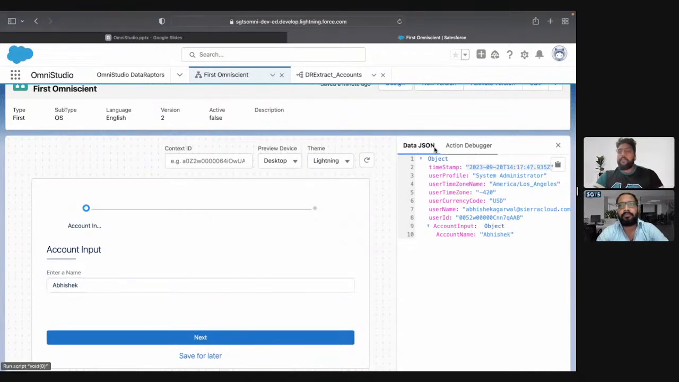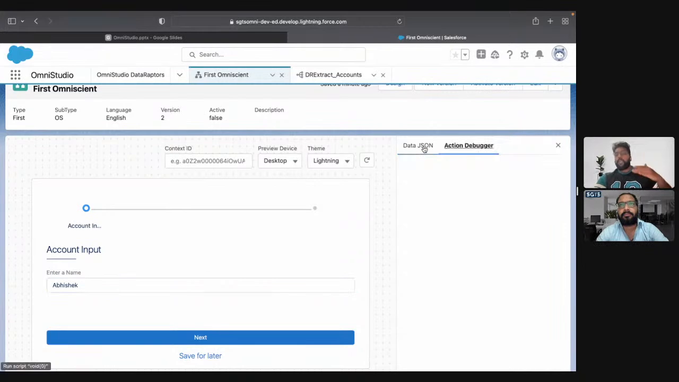And what is this action debugger? Whatever backend process you are calling between your steps, if you want to check what input is going in, then, if you remember in the Integration Procedure, we had the debug logs at the very right. This is a similar thing in the OmniScript. If you have any backend call between your steps and want to debug it, what input is going to that DataRaptor and what output is coming from it, we can track it all from the action debugger.